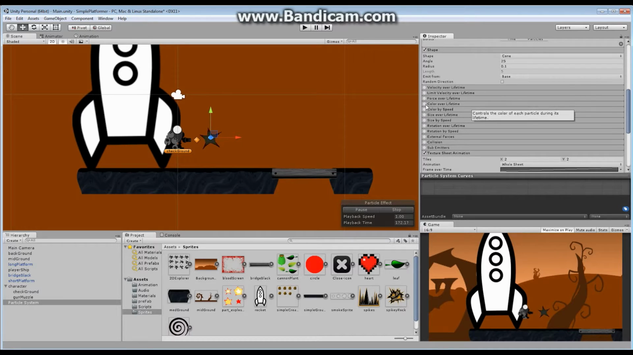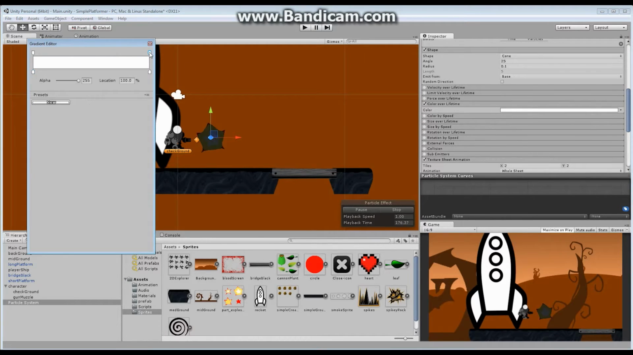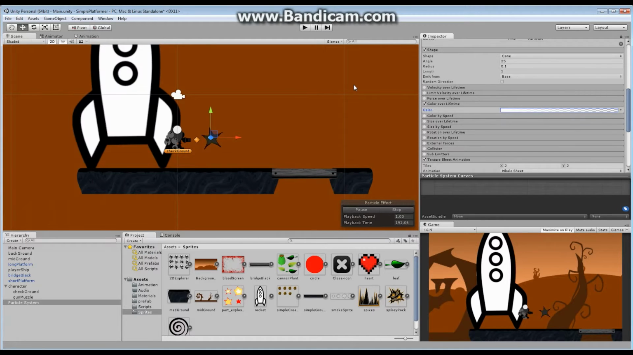Let's just change color over lifetime. I always like to add a fade. I always like to affect the alpha over lifetime so it kind of fades to nothing. All right, so I'm going to add this. The top one is the alpha. I turn it to 0. So over the lifetime of this particle, it starts off fully opaque and then goes to transparent as we move along. Perfect. And that's going to be our explosion.